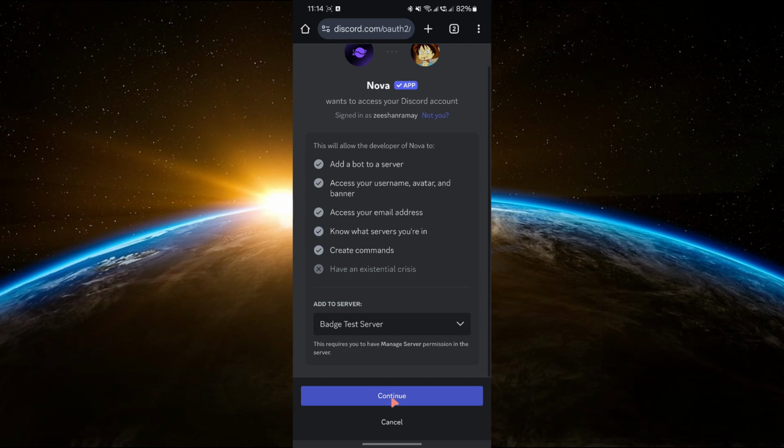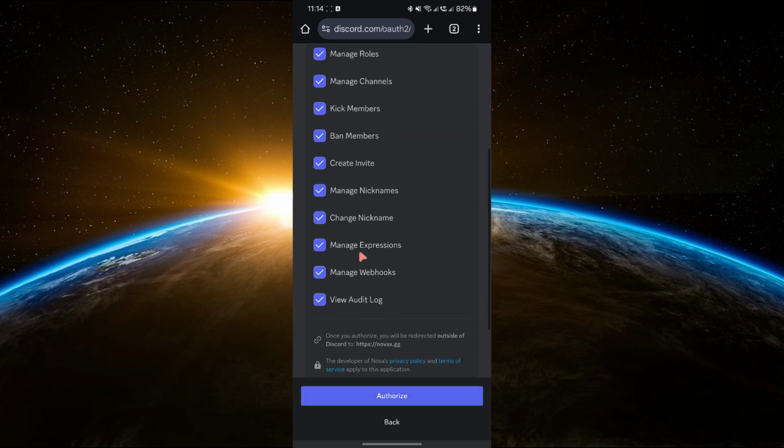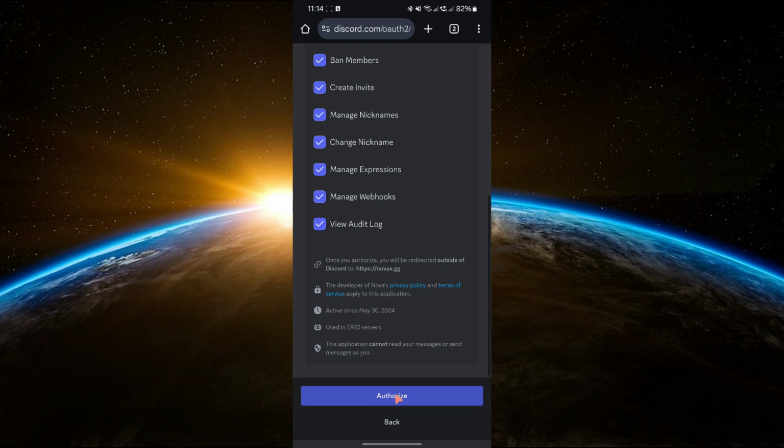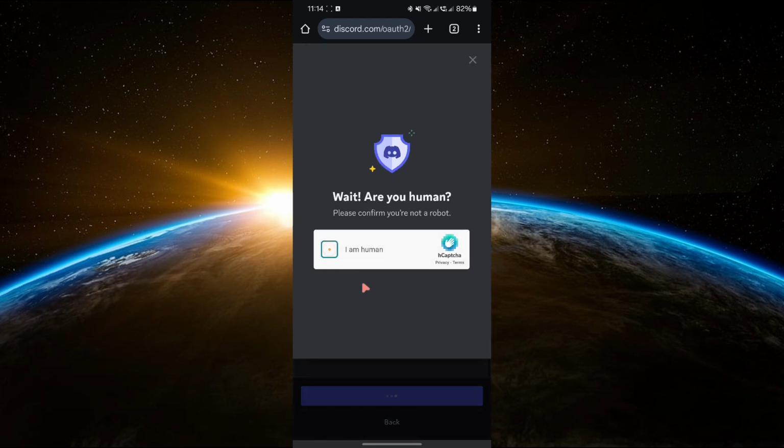After selecting your server, click Continue. On the next page, ensure all permissions are checked. These permissions allow the bot to work correctly on your server. Then, click Authorize to confirm. You may also need to complete a CAPTCHA to verify.